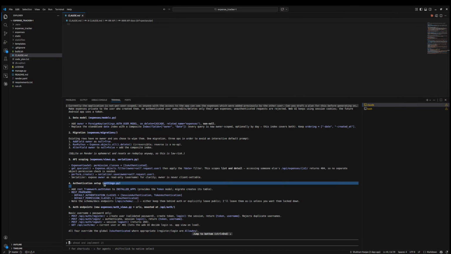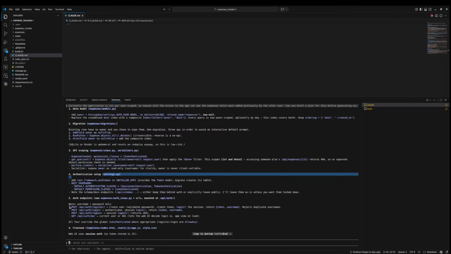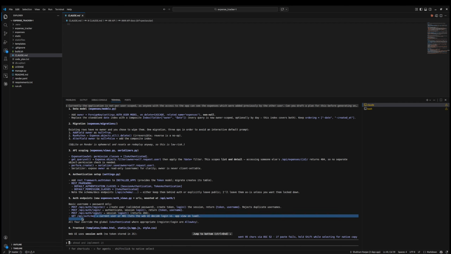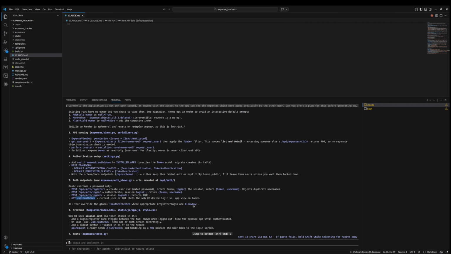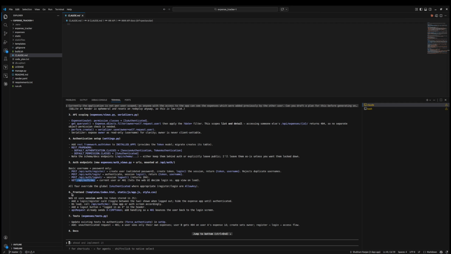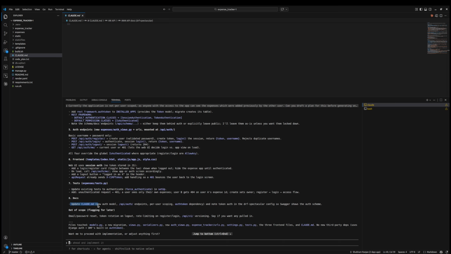Then the next one is authentication setup, which is just the basic stuff required. Auth endpoints: there are four new endpoints added. One is for register, one is for login, one is for logout, which is expected, and one is for auth, the current user, which gets the user who is currently logged in. And this is the front end changes. There will be a few front end changes and tests as well. We'll have to update the claude.md also, since our project is being changed a little bit now.